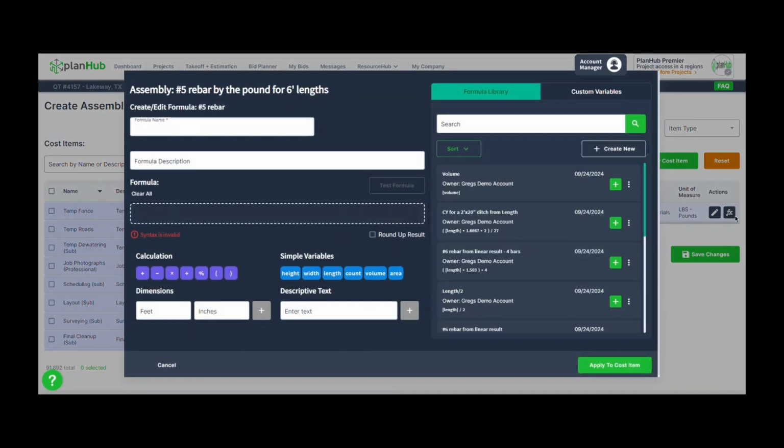Next, I'm going to add the formula that's going to convert the count over to pounds. So, we're going to take the count. We're going to multiply that times 6 feet. And we'll go ahead and add parentheses to this just to keep it segregated so I can remember what each section does. Here the count is converting to 6 feet long. That's going to measure the 6-foot lengths, and it's also going to convert the count into lengths for us. Next, we're going to convert by the pound, so we're going to multiply times 1.043 because that is the weight of 1 foot of number 5 rebar.